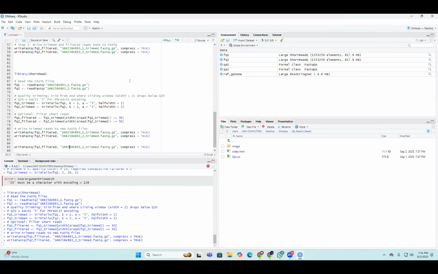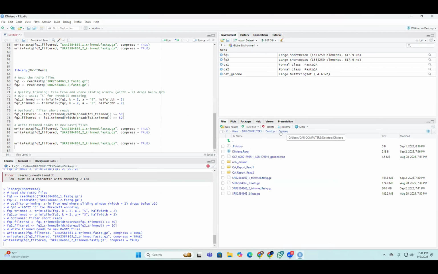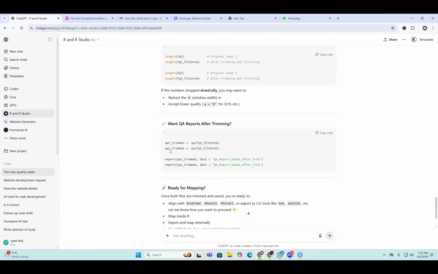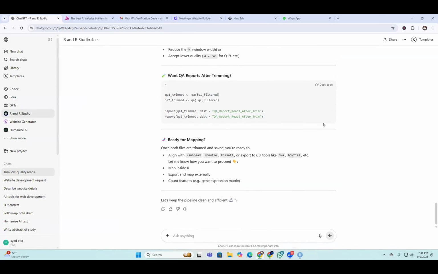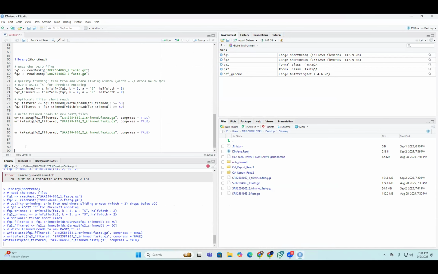Okay, now the next step is, it's working and I have results: SRR1 trimmed FASTQ files and the trimmed FASTQ GZ file, second file. But I need to wait until this red dot disappears, and then I will check quality before and after. Quality after trimming. Copy, paste here.